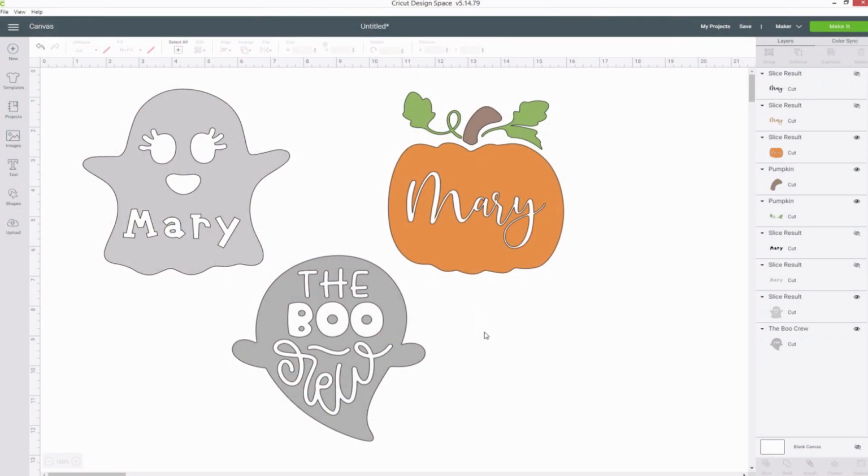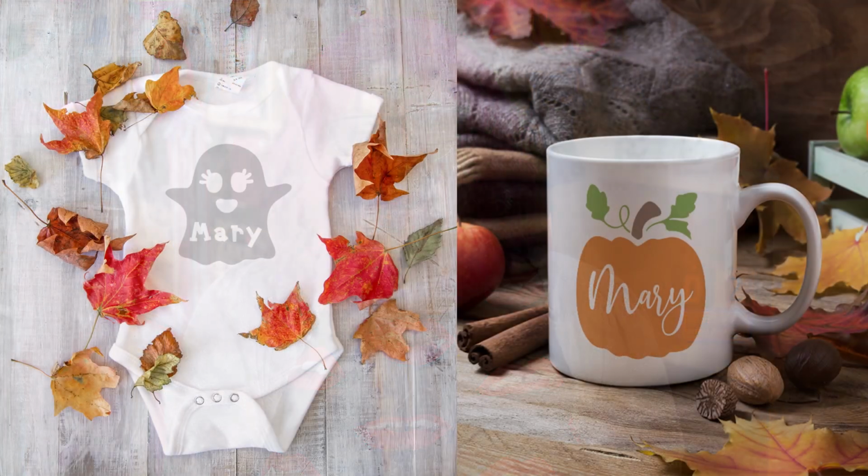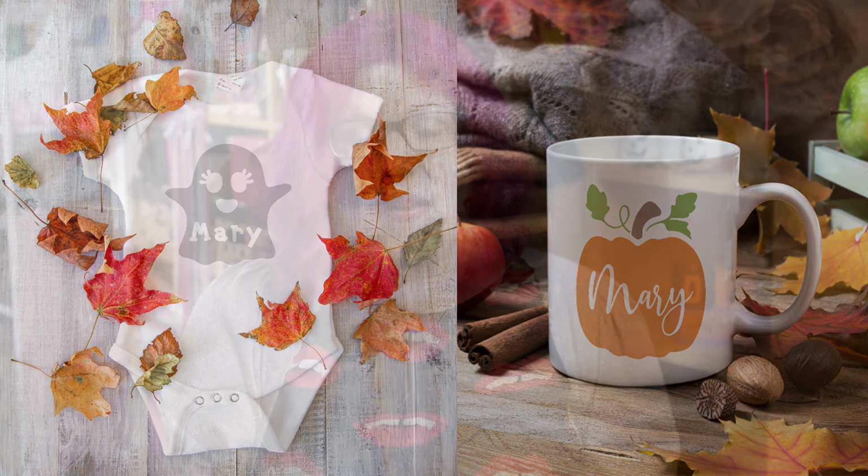In this Design Space tutorial, I'm going to show you how to use the Slice tool to create your own personalised images that you can then use for whatever projects you want, for example to put on a shirt or on a tote bag or anything else you can think of. So let's jump into Design Space and find out how to use the Slice tool.